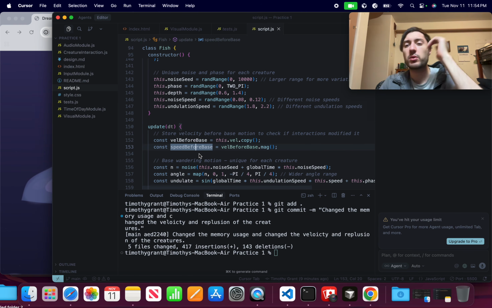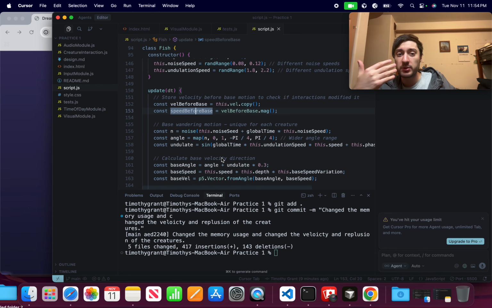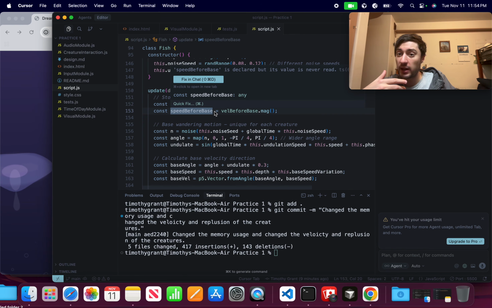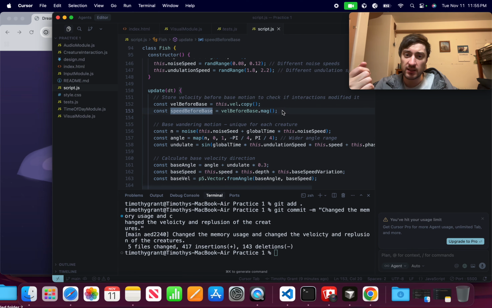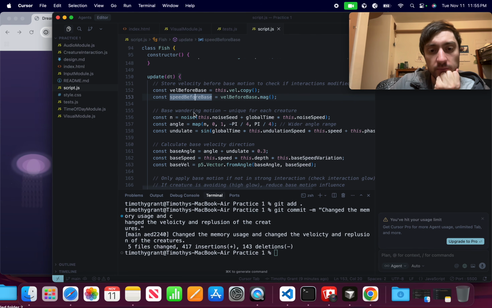Okay. I'm going to guess that it used to use it in the past, because I made multiple prompts, that this variable was used, but then when I made another prompt, it came in and updated the update method, and in doing so, it stopped using the speed before base variable, but it forgot that it didn't need to have this anymore. So it didn't delete it. Okay.